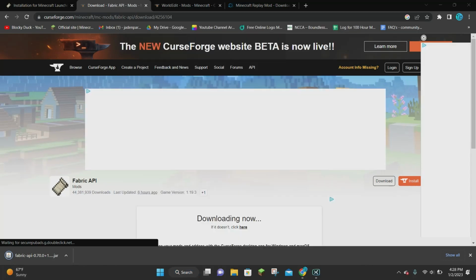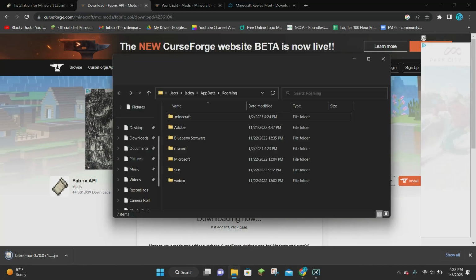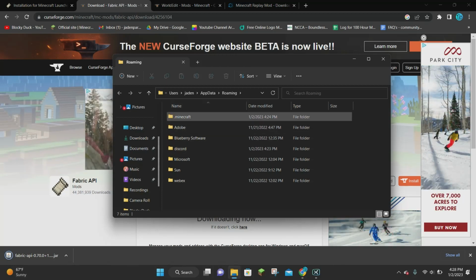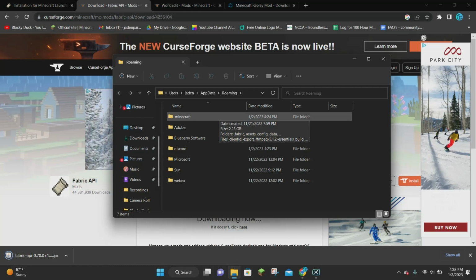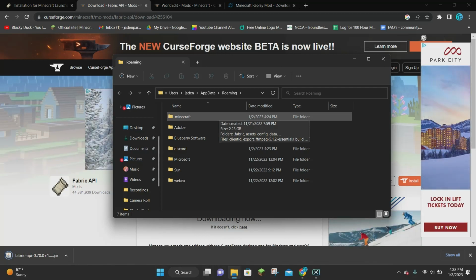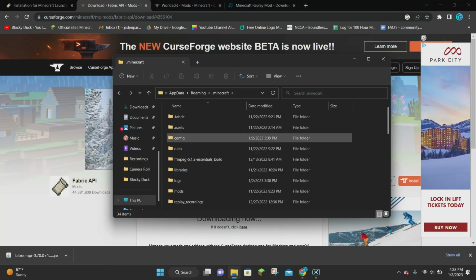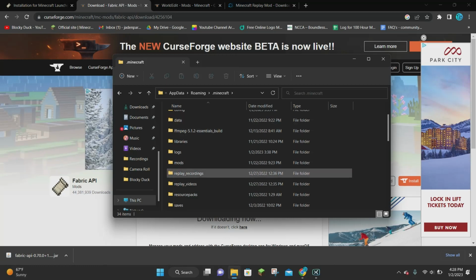As you can see here, a little file folder is going to pop up. So you want to click on that, and now it's going to show your app data folder. From here, you should see .minecraft at the very top. If you don't see .minecraft at the very top, then you need to download Minecraft and then come back to this point in the video. So anyways, double click on that. And now you want to scroll down until you see your mods folder.